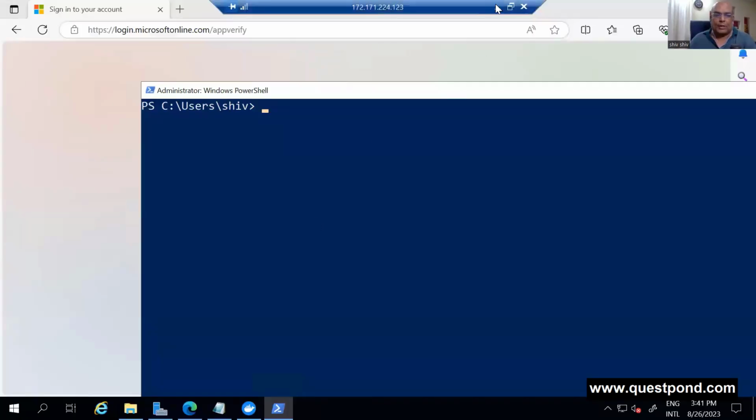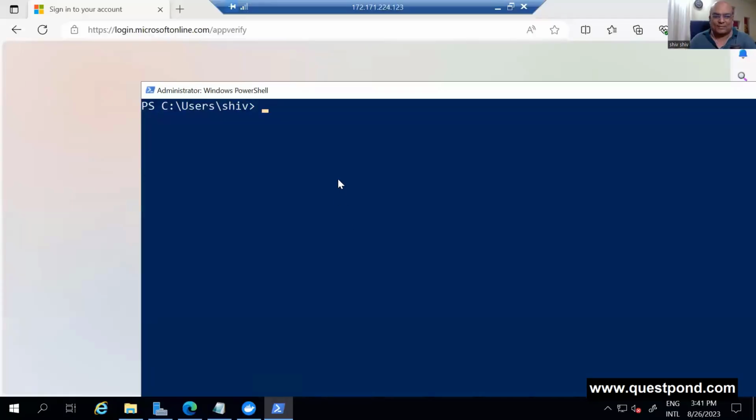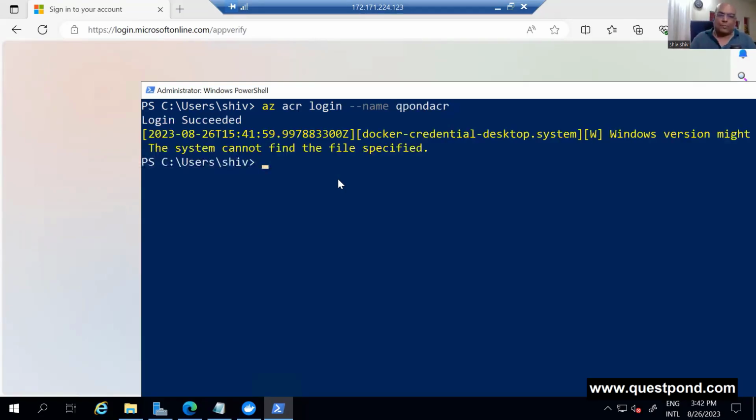What is my ACR name? My ACR name is QPond ACR. Remember, guys, you just follow my commands, it is all given out there. So I have first logged into Azure. Now I'm saying to the ACR, I have logged in. You can see it says login succeeded. Very good. Okay. So now what I'll do is docker images.